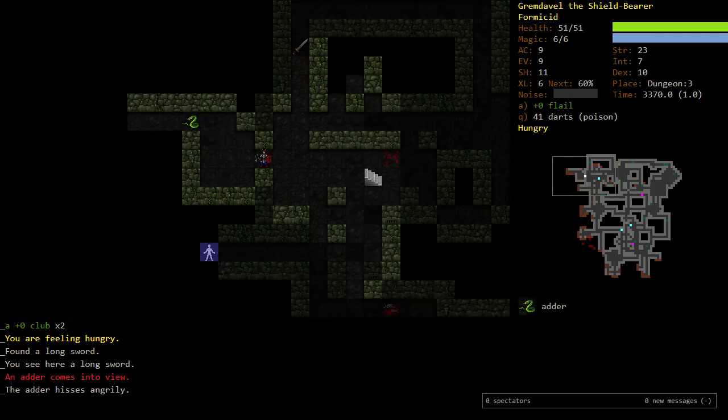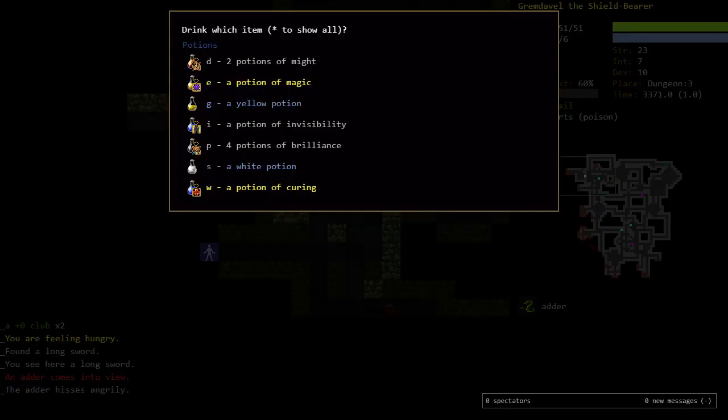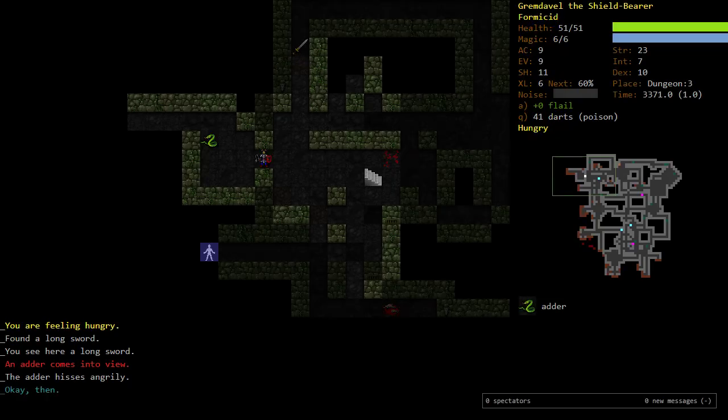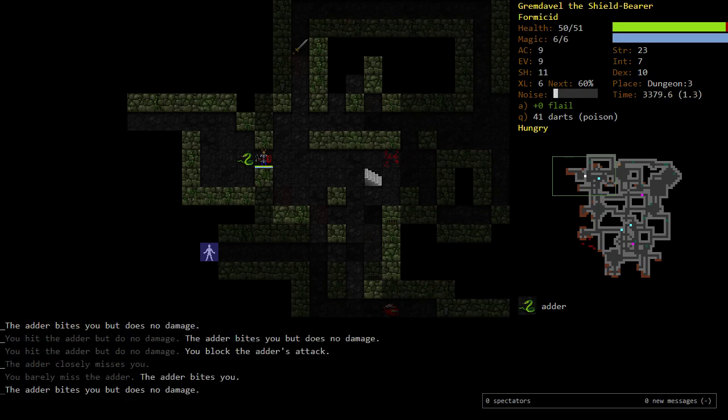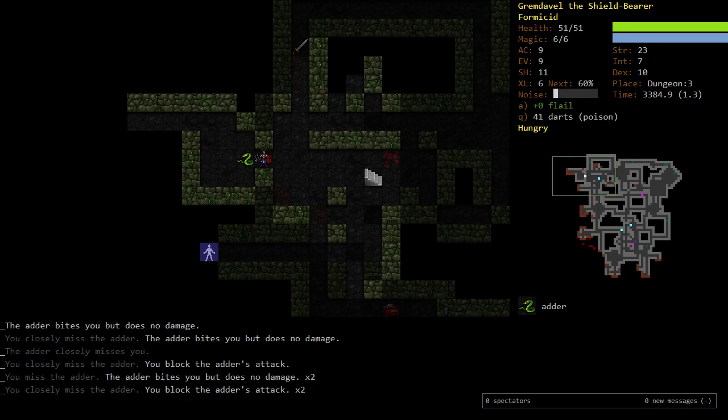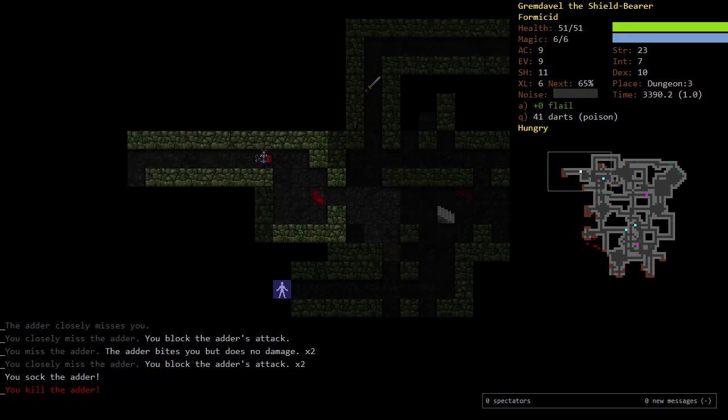Longsword. All right. Adders are a little dangerous because they can poison you, especially early in the game. We don't know if we have any... Oh, we do. We have one potion of curing. Okay. This should probably be fine. We've got good defense. We've got 9 AC, 11 shield. The shield is pretty great. We're not hitting it, though. All right, there we go.